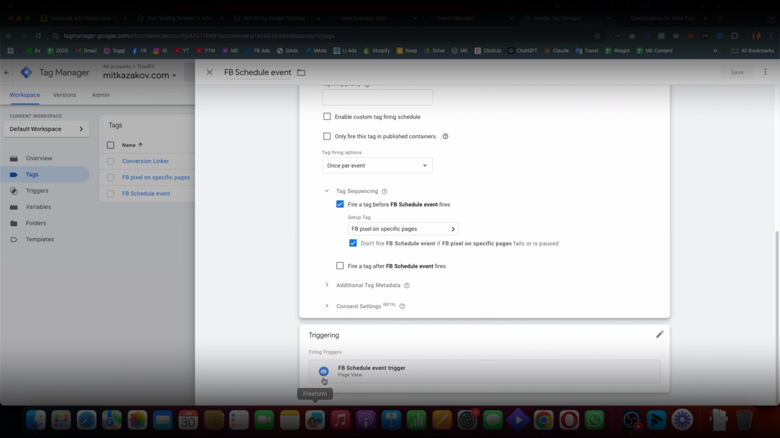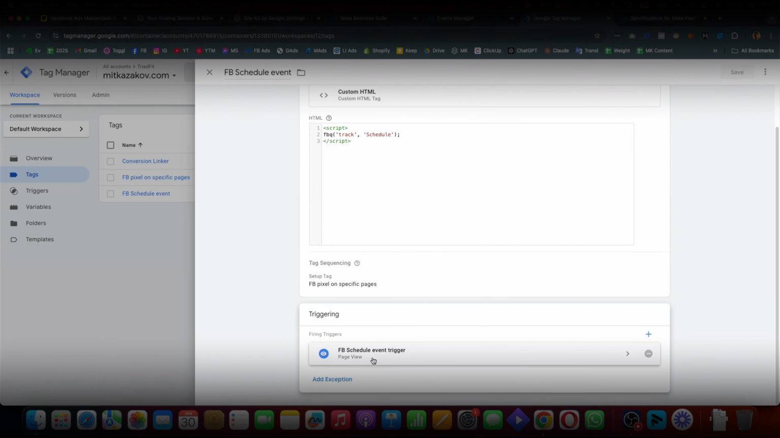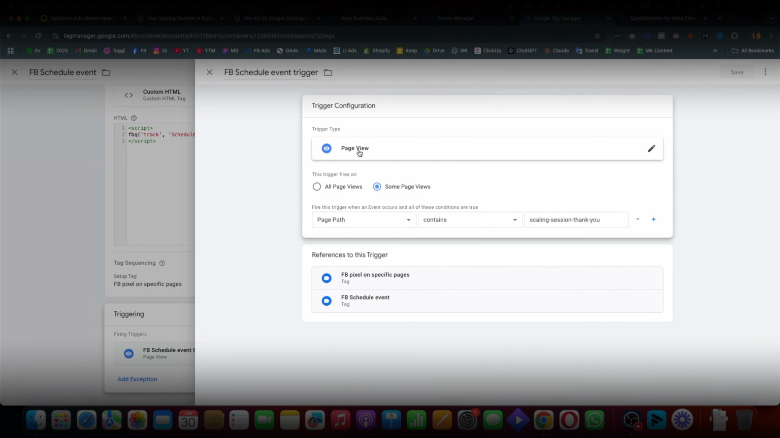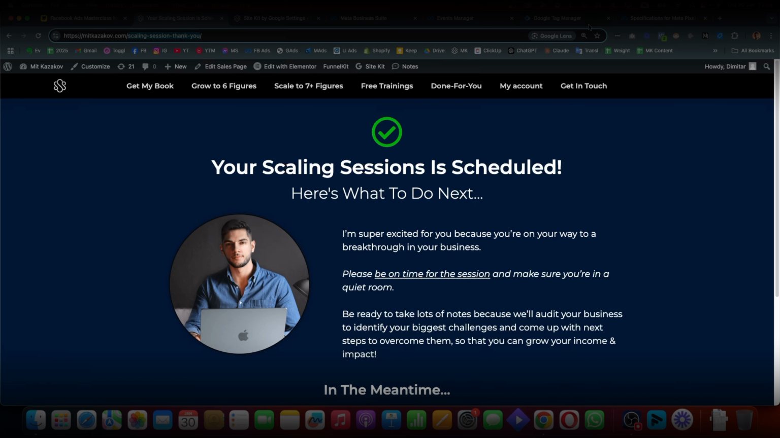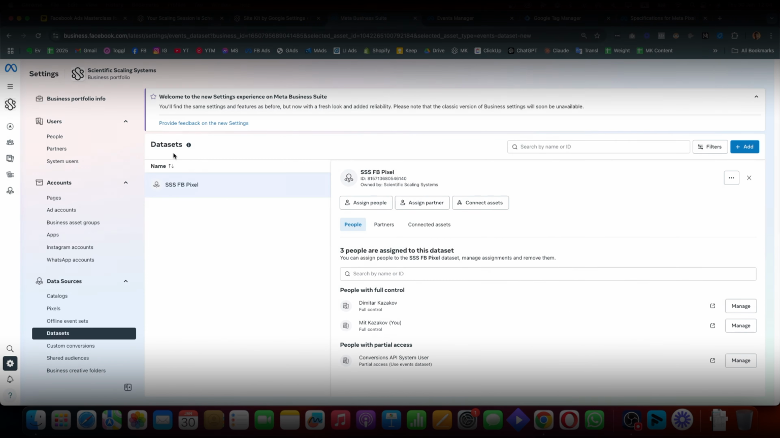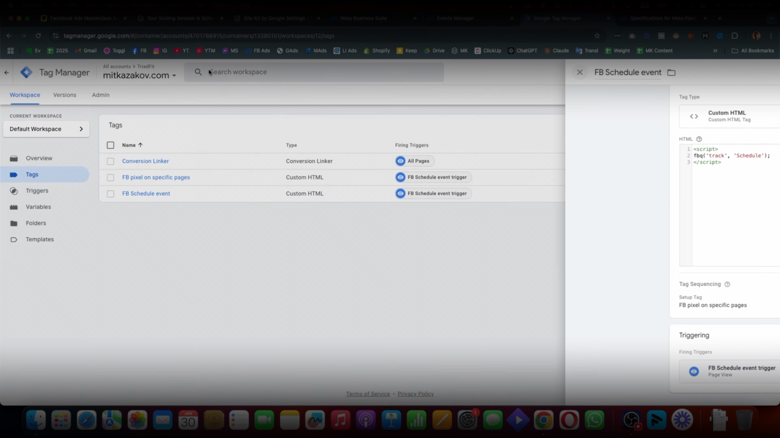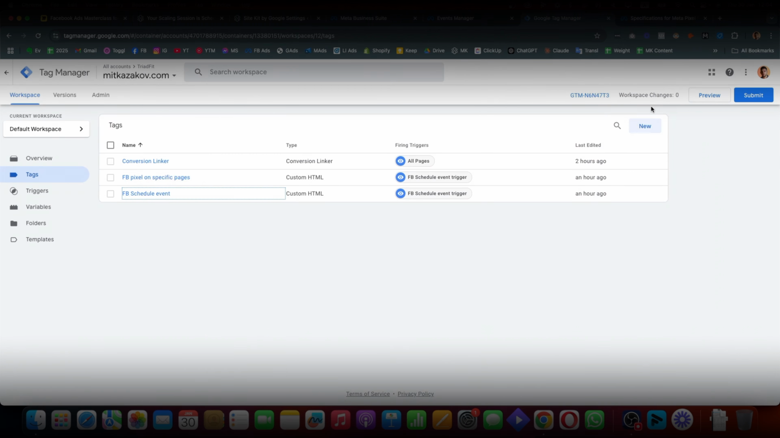And from here, you want to choose the trigger. Choose that same trigger since it's that same page. If you chose all pages, then you want to go through the process over here. You're gonna create a new one, and you're gonna go through the steps I showed you for page views, some page views, page path contains, and you're gonna take that portion of your URL and paste it there. Then save everything over here. I'm not gonna do it since mine is set up, and click submit and you're all good.